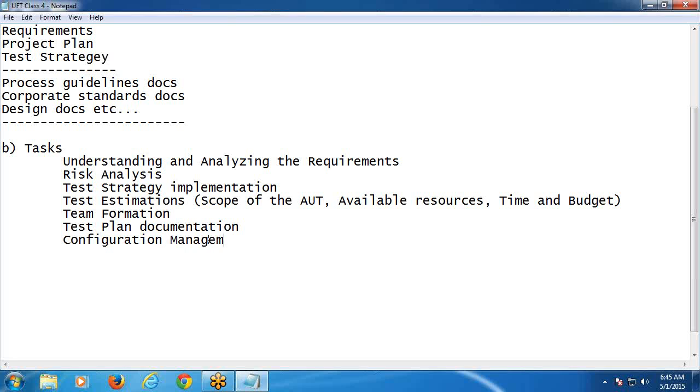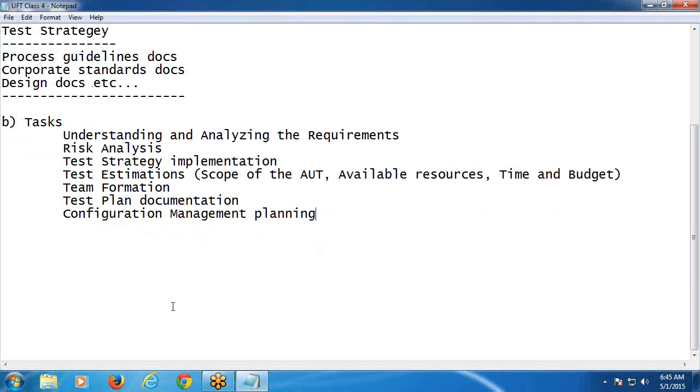Configuration management planning. What is configuration management, Sujata? See, this is not only for testing teams, also for the development team and all stakeholders of the project. For testers also, configuration management is an important task. What is configuration management? Say yes or no, no problem. No, sir. Okay, cool. Aarti. Yes, sir. What is configuration management planning?